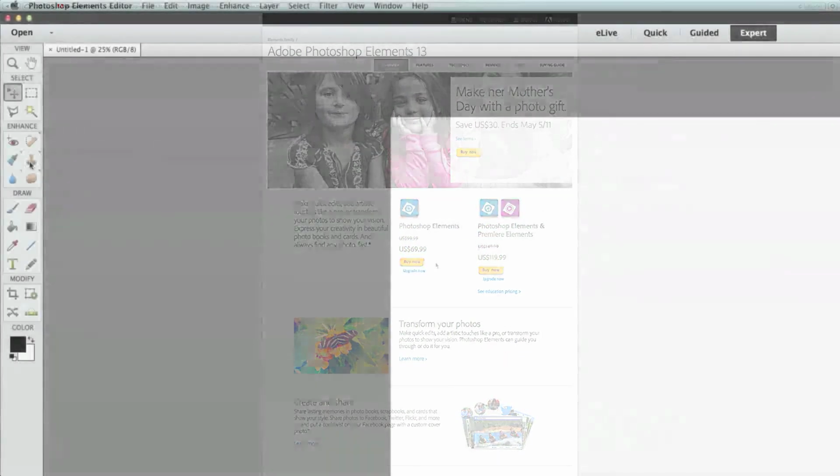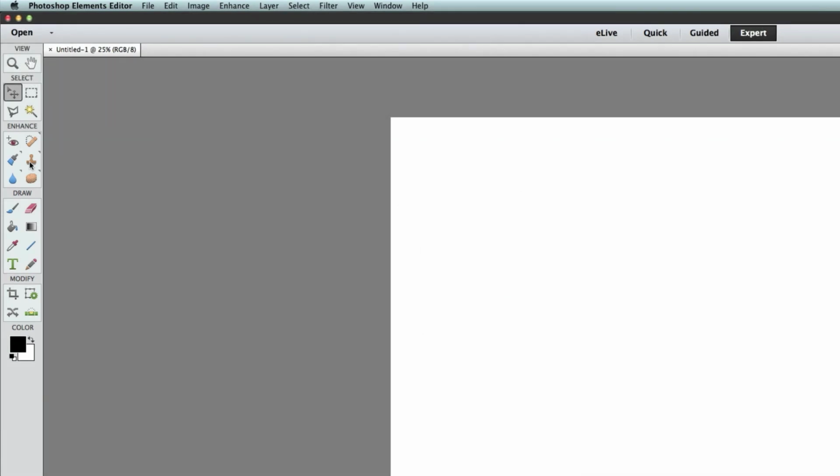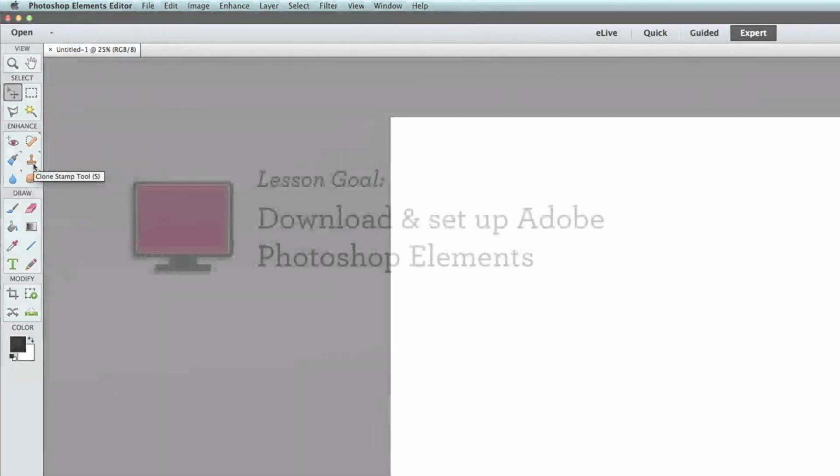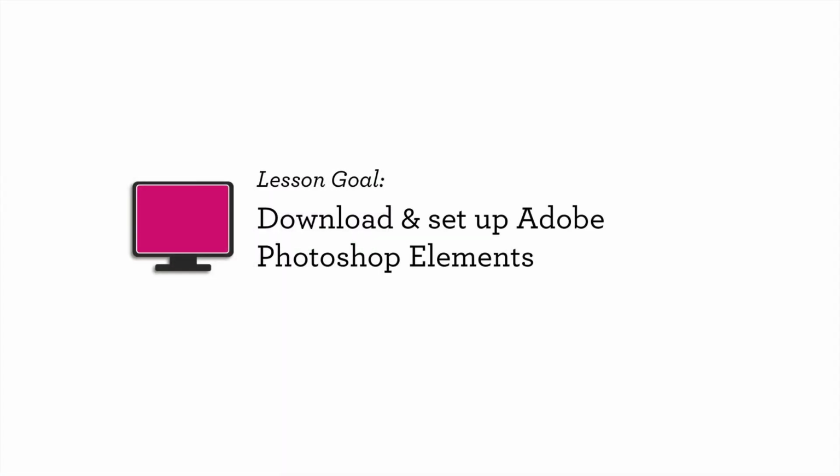Once you've loaded Elements to your computer, you need to set it up and get familiar with the interface. So we'll take a look at what's under the PSE hood in the next video. But before we do, your first class task is at hand. Download and set up Adobe Elements on your computer.